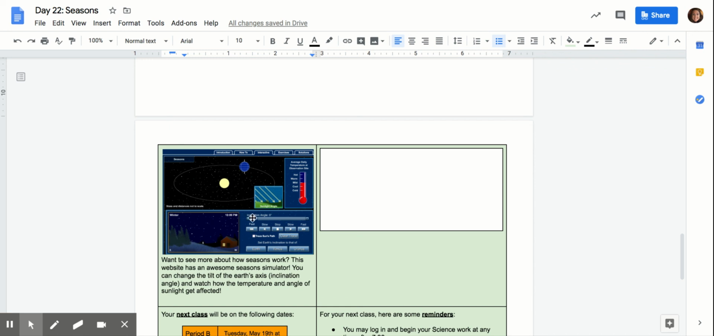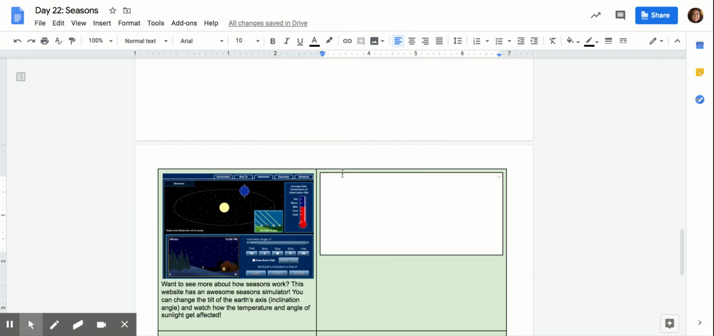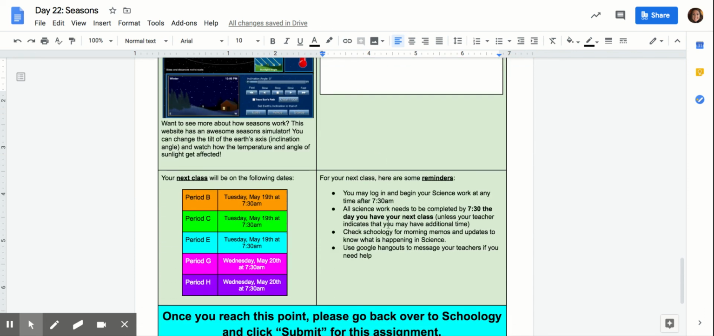But then you can control the inclination angle here. You can make it go faster, slower, and you can actually make some observations about how changing the angle actually modified the seasons, the temperatures throughout the year. And if you played with the simulator, please give us a little explanation here of what you learned from it.